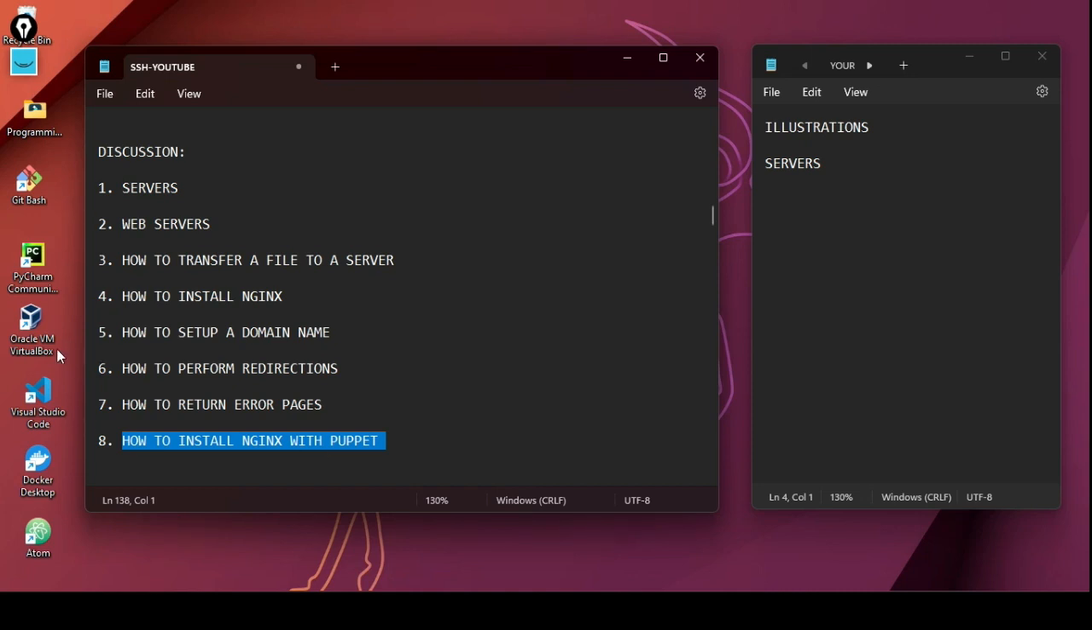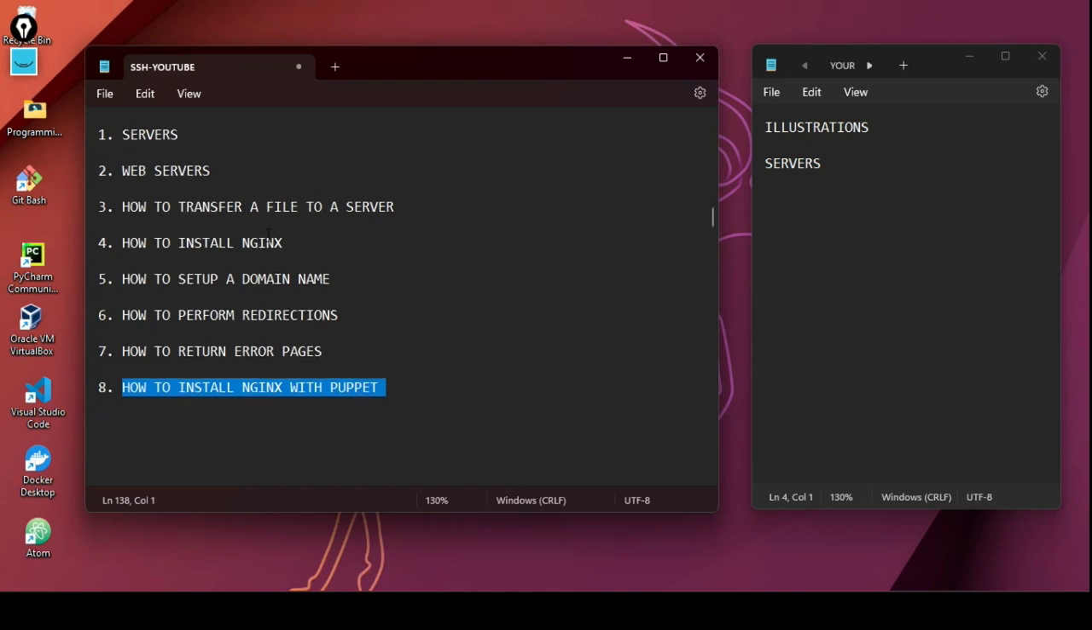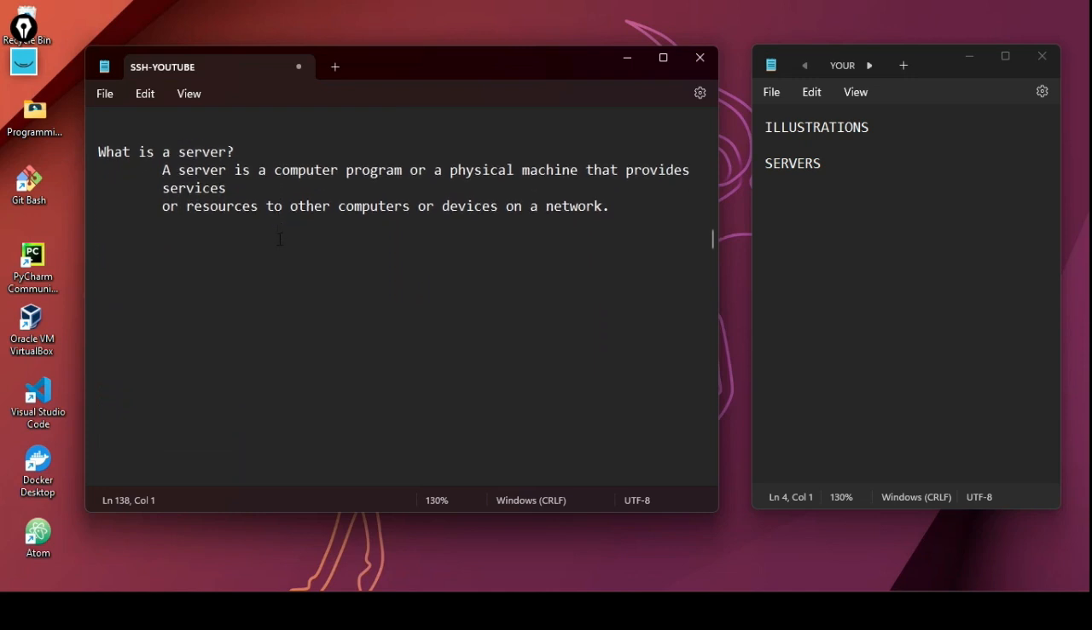So before we begin, let's look at what servers are. A simple definition of a server is that it's a computer program or a physical machine that provides services or resources to other computers or devices on the network.